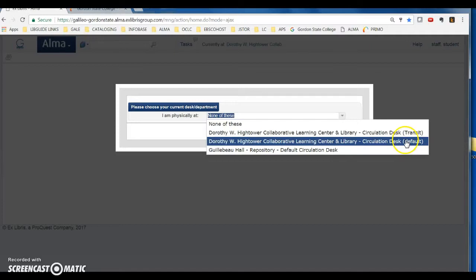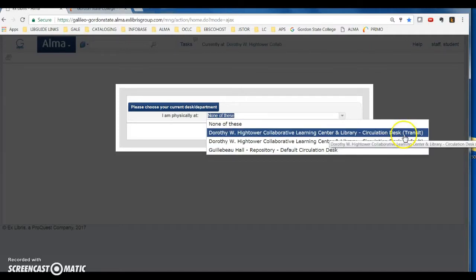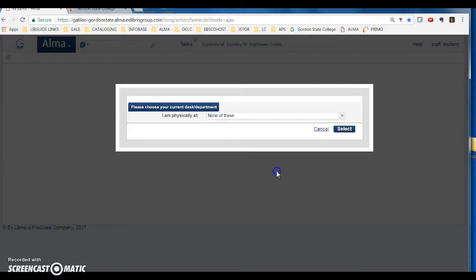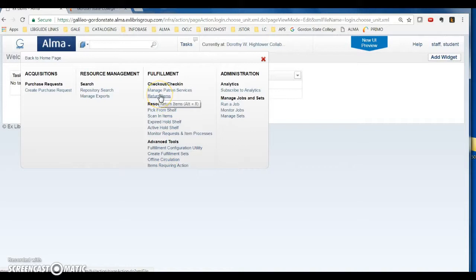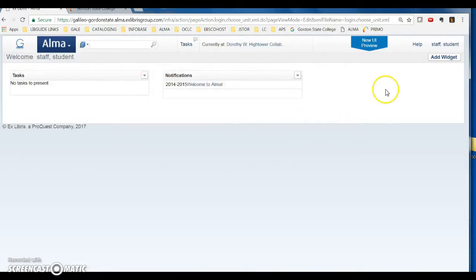And so basically, this is about, I think, the only solution in order to get the transited items to print out at the circ desk: to have this extra circ desk here. And you would have to just be cognizant of which currently at location you were at when you selected return items. And that will basically control where the item gets printed to.